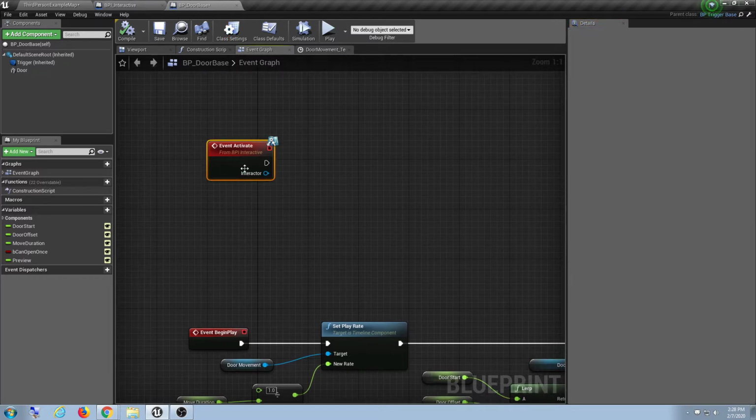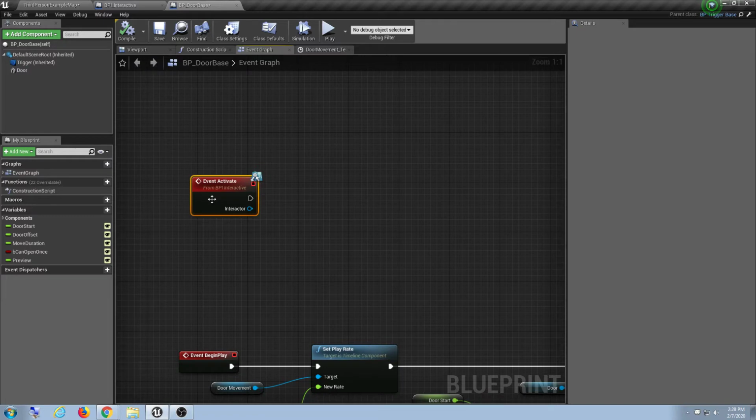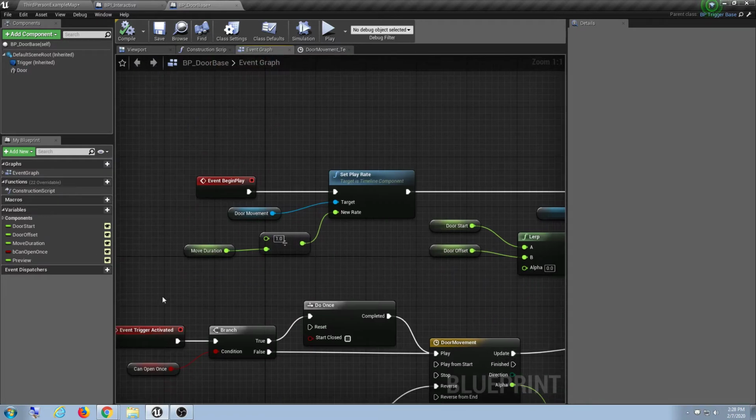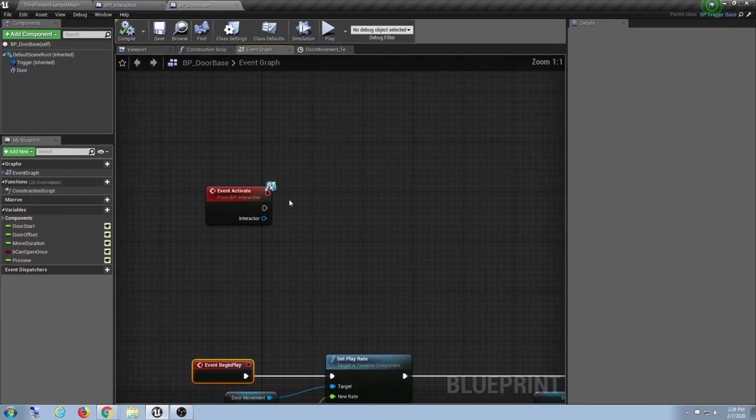And then here's your event, right? But you see what's different about this as opposed to one of these down here? It's got the little gear icon. That means it's an interface, and you can see it says from, and our target says BPI Interactive. So that's where it's listening from. Whenever it receives this message, we're going to have it do this. And then there's our input.